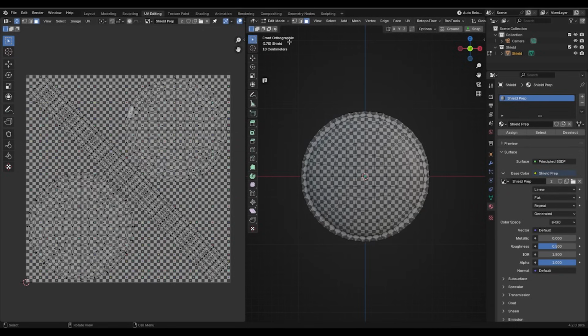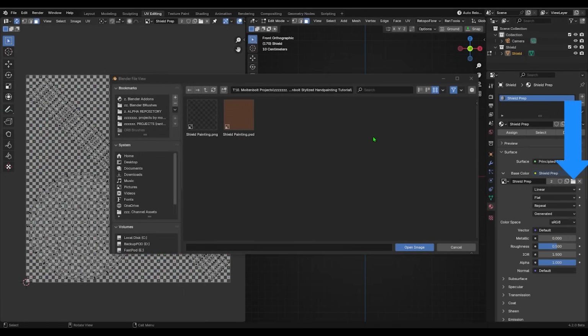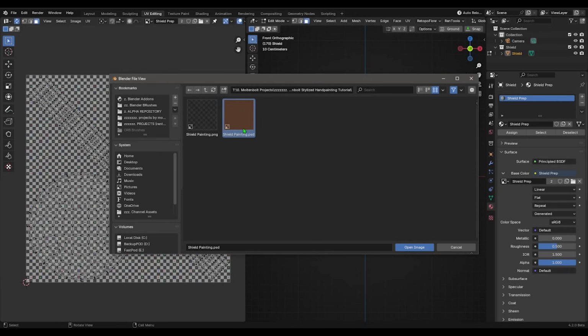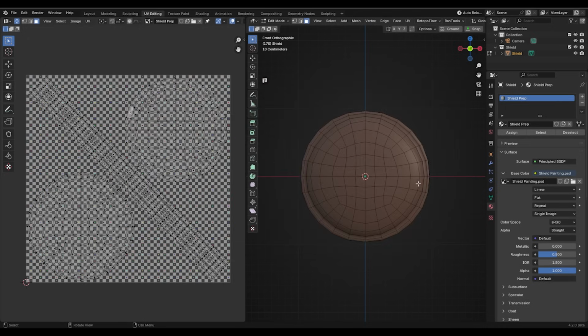Once it's saved as a PSD, navigate back to Blender, then in the Materials panel where your current image texture is listed, click the folder icon to open a file from disk. Navigate to the location of the shield painting PSD that you just saved and select it. Now you can see the color from your painting software.